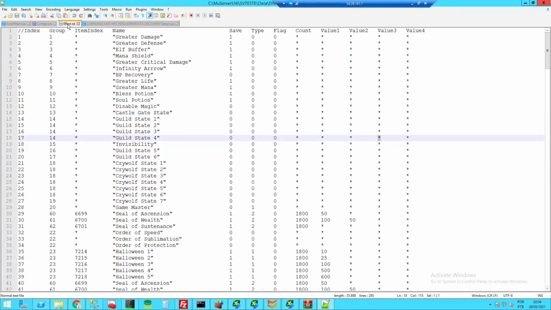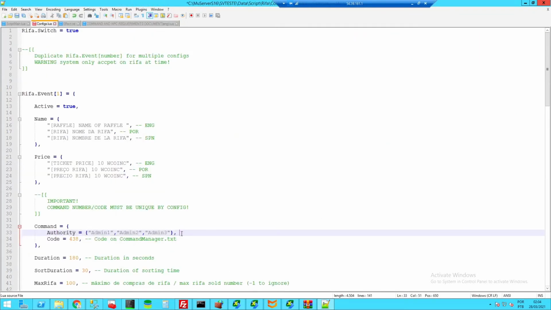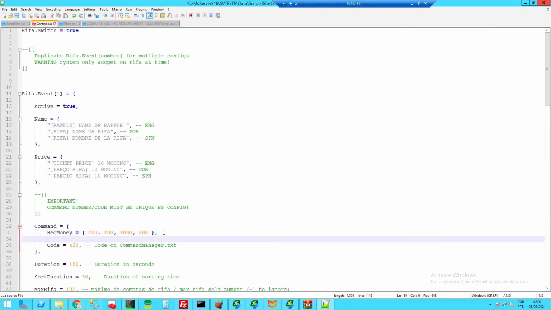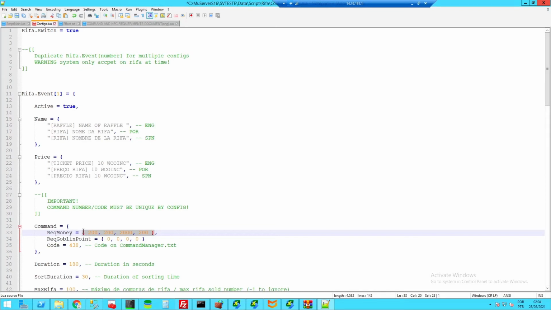So I want players to pay Zen money as a requirement for buying a ticket. So I'm saying it will cost 200 money, and also goblin point. Let me copy here goblin point. Okay, goblin point, copy here, and goblin point. Once again, don't forget the comma here, and this is for free accounts, VIP 1, 2 and 3.